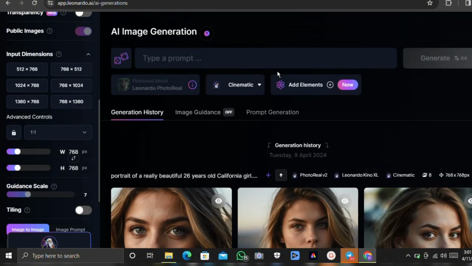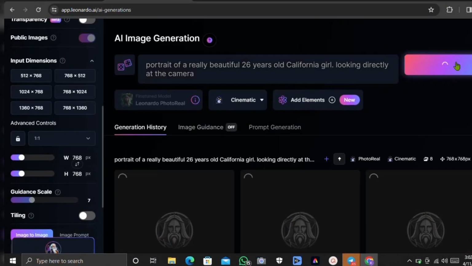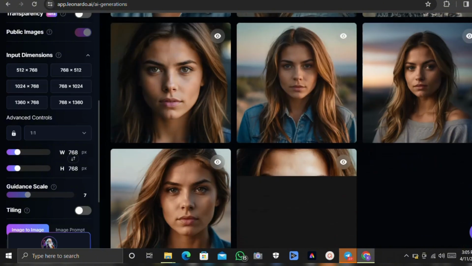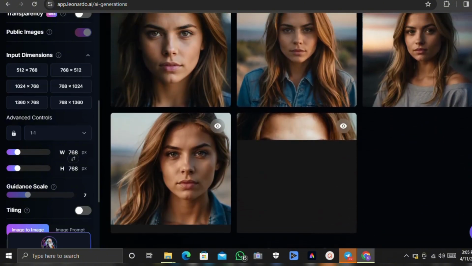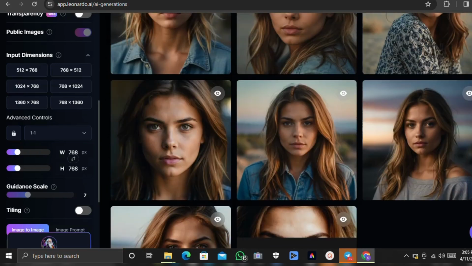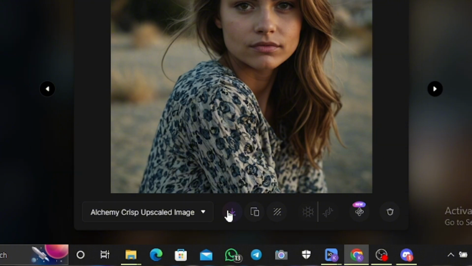I'm going to write: portrait of a really beautiful 26-year-old California girl. Perfect beauty, looking directly at the camera. And in under 20 seconds, this is what the AI created. Honestly, I think it did a great job, and so from here, you just choose the face you want for your AI influencer, and I think I'm going for this one. So just click here, where it says download image, to save it directly on your PC.